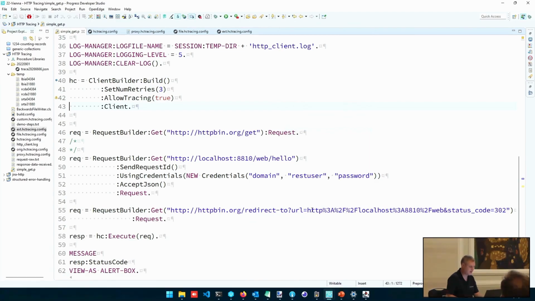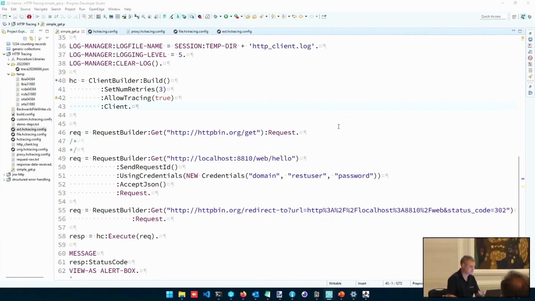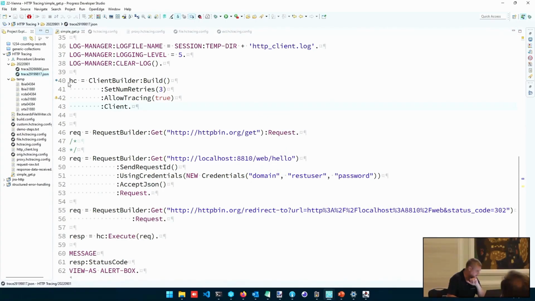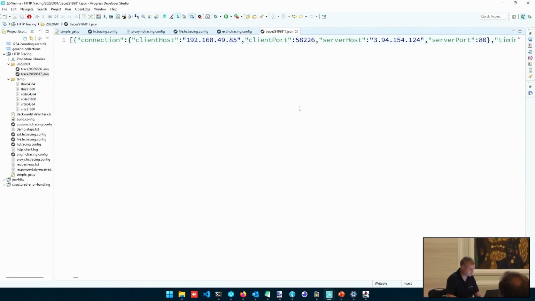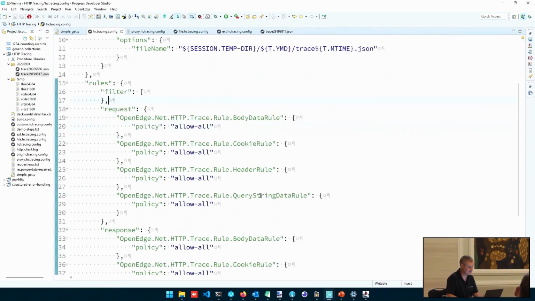Compile, and we will run that again. And we get our 401 back, and then we get our new trace file over here. So if you take a look at this one, we said we want to see all data.